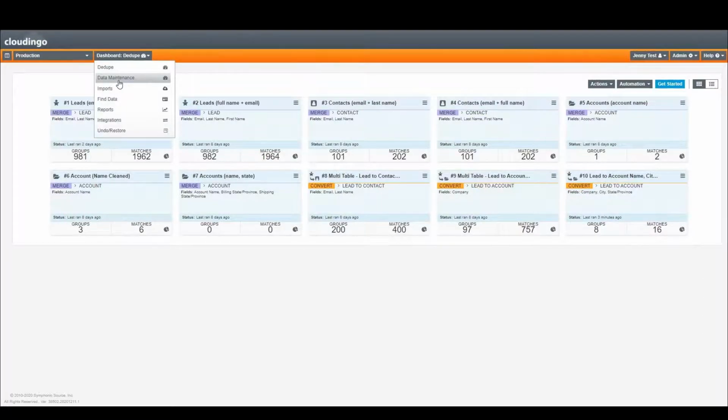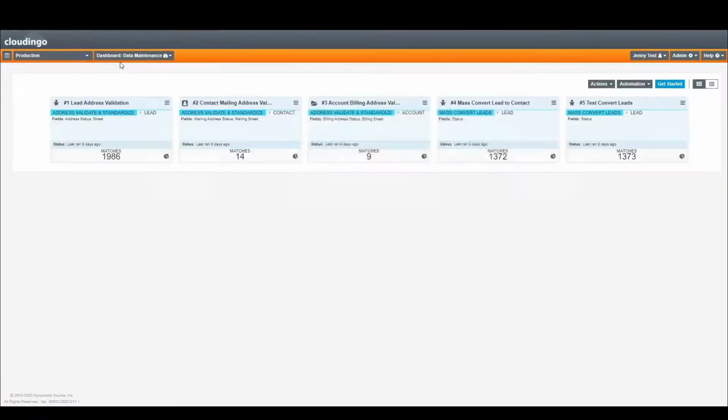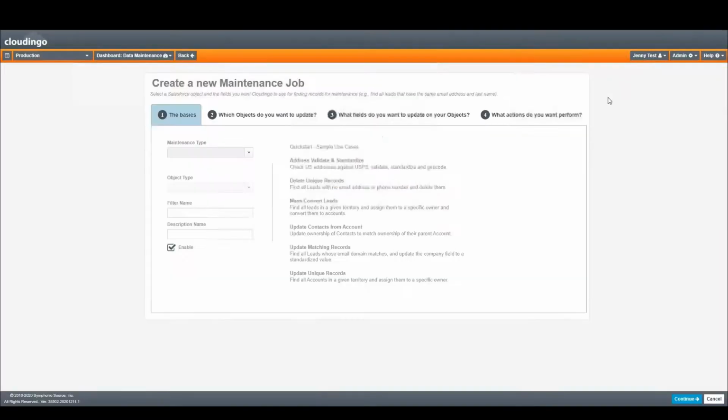All right, so in Cloudingo, under your dashboard menu, we're going to move away from the dedupe and go to the data maintenance dashboard. Under actions, you'll create a new job. And here is the mass convert leads option. Your object type is always going to be lead. I'm just going to give this a name. I'm going to call it convert new leads.